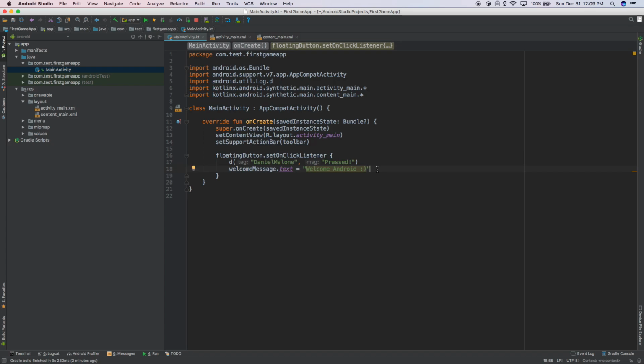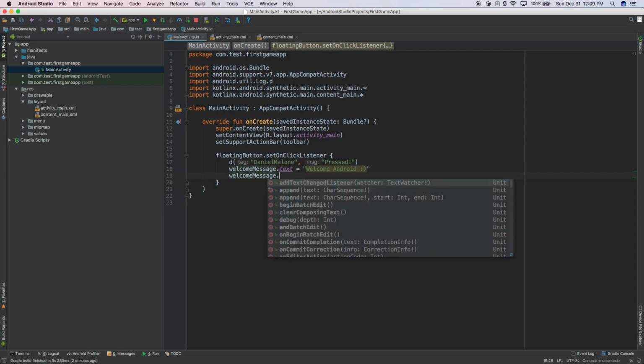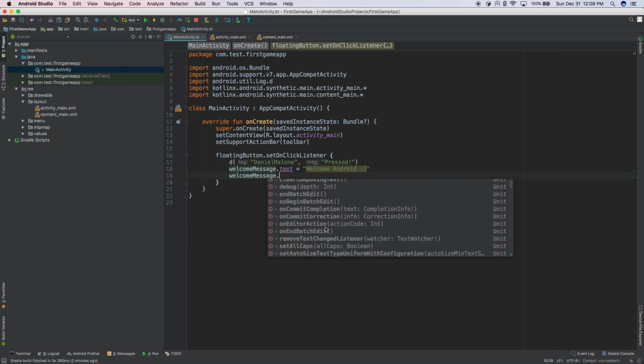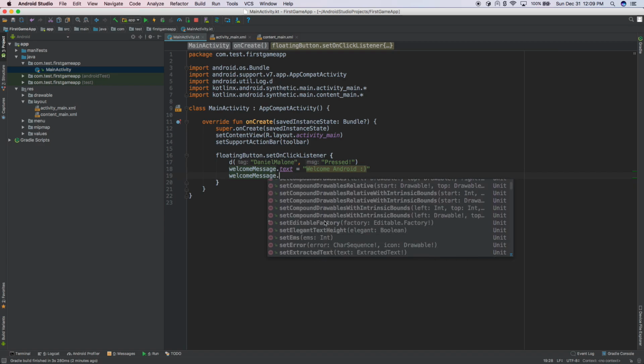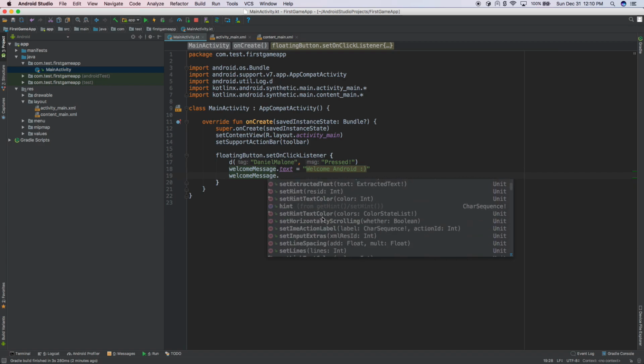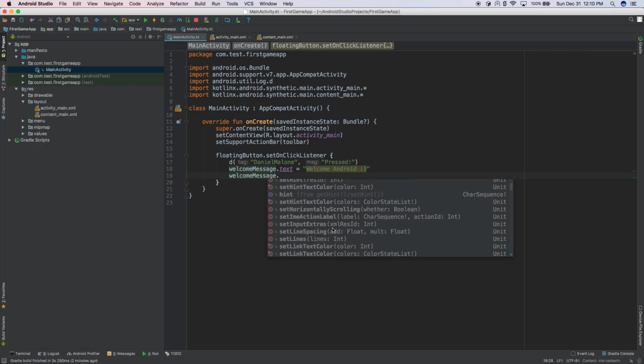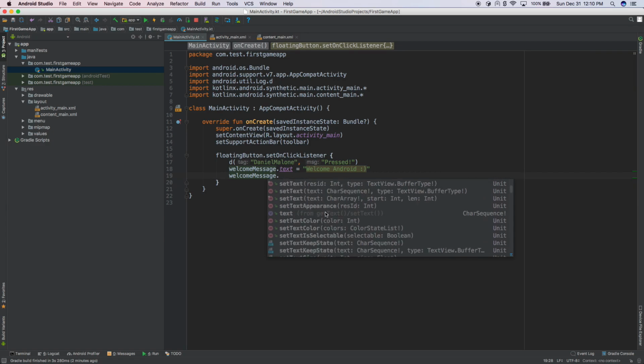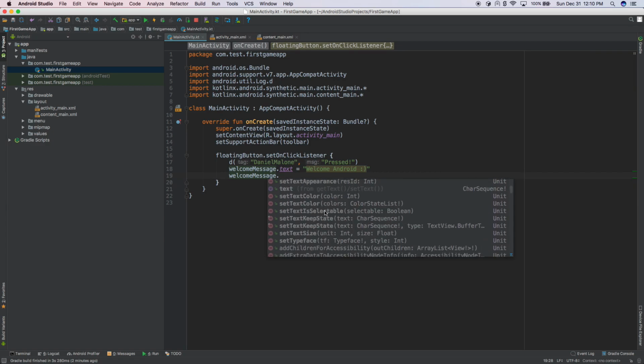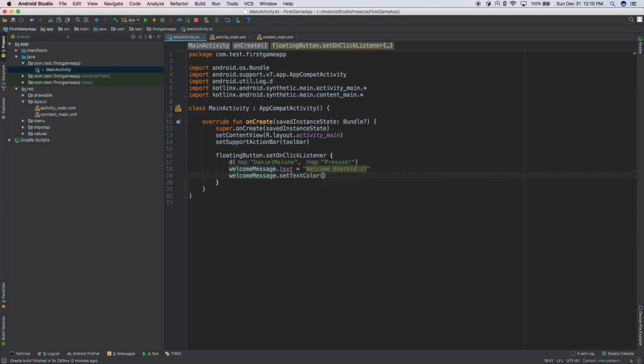And there's lots of stuff we can do with this. We can do welcome, let's do dot, and then if you just put a dot there, you can see there's lots of stuff we can set. I'm not going to go over all of this, but you can do all kinds of stuff. You can do on set lines, you can set color, set text color. And we can put in a custom color. I think it's like r.color.